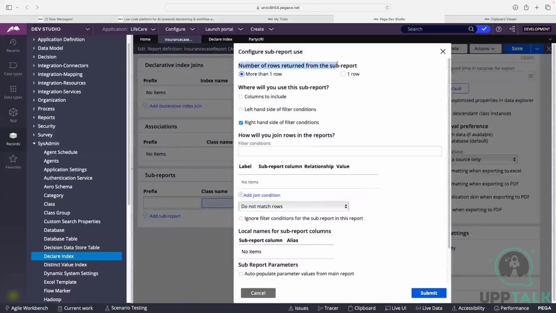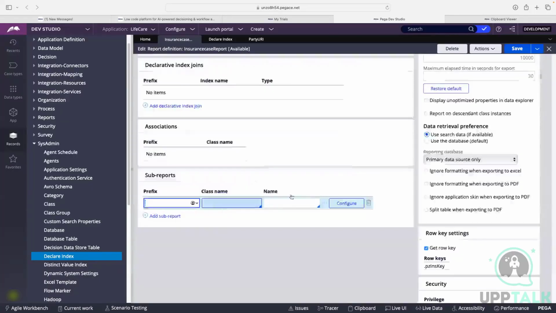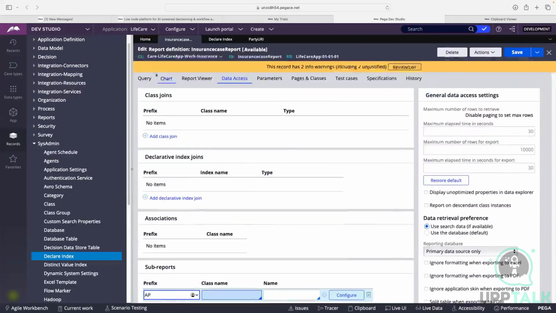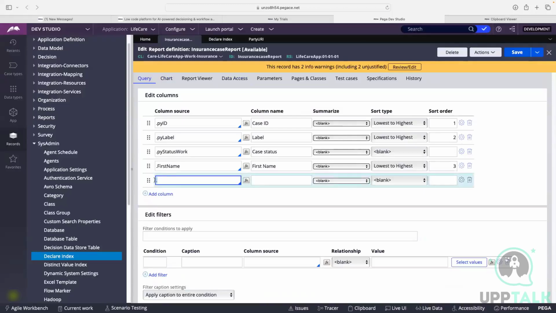So number of rows returned from the sub report: if it is more than one, go for more than one. Where will you use sub report? Right hand side of the filters, left side of the filters. And if we only want to include the columns, suppose 5 columns are coming from a different report definition, now we can add that report definition here to fetch those 5 columns, and I can pass the prefix AP or anything, and then I can include those columns here. That means 5 I added from this class and 5 I added from that sub report if they are different in some structure.